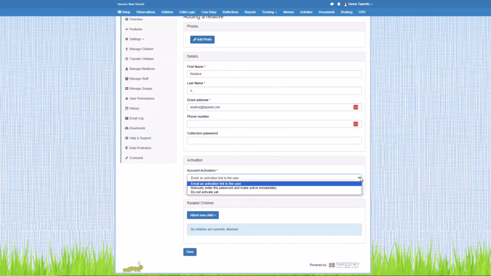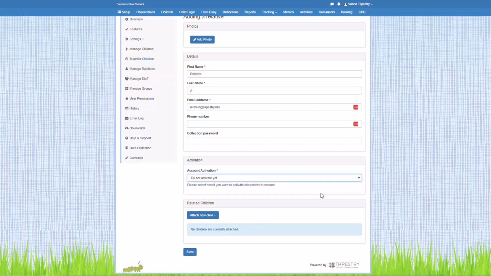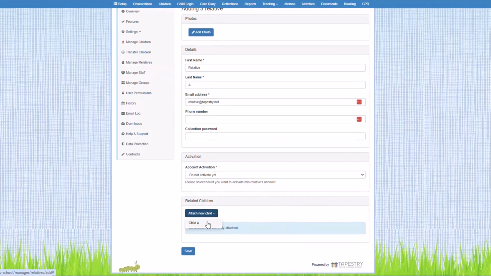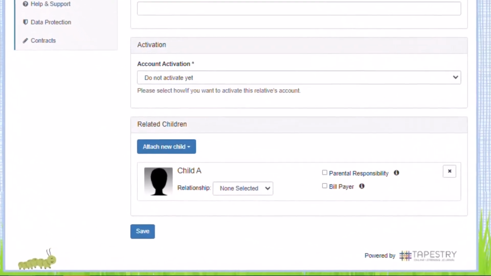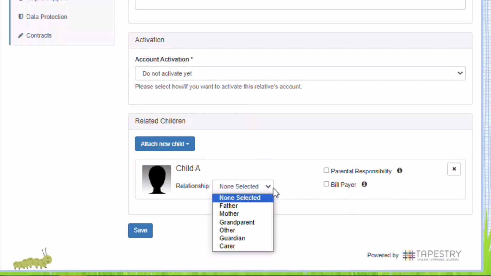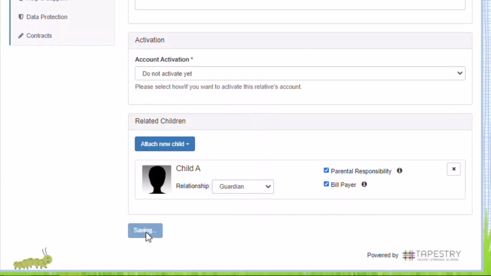Once their details have been added, choose how you want to activate their account. This can be done manually or via email. You also have the option to not activate them yet. To attach their child or children, click Attach New Child and select them from the list. You'll find this at the bottom of the page. Here, you can also add in their relationship and mark them as having parental responsibility. This means that they are notified of accidents through the Care Diary or Accidents Only feature. You can also mark them as a bill payer if you want them to receive invoices and reminders through the booking feature. Don't forget to click Save at the bottom of the page when you've entered all of their details.